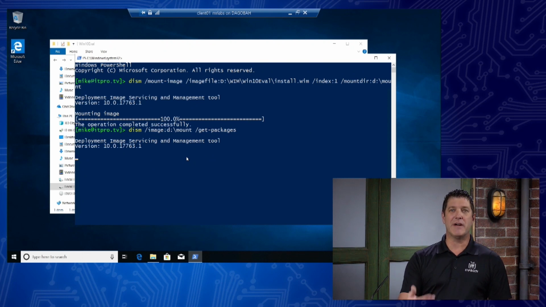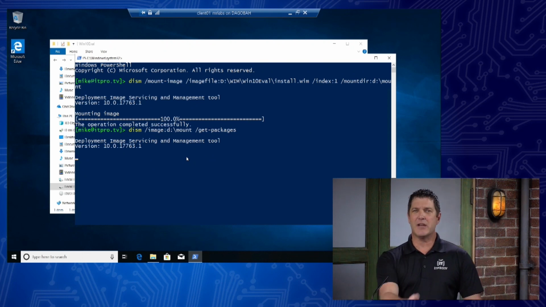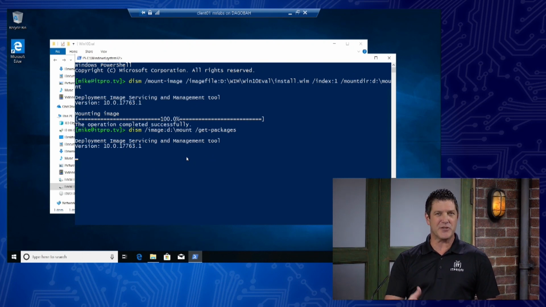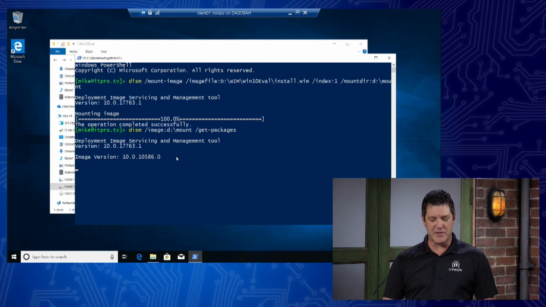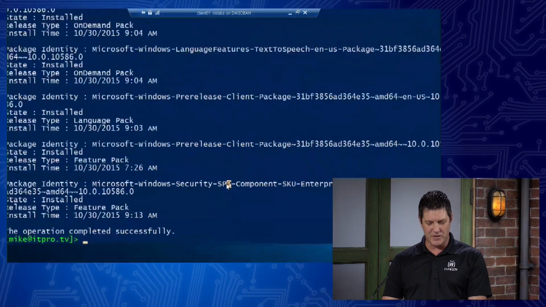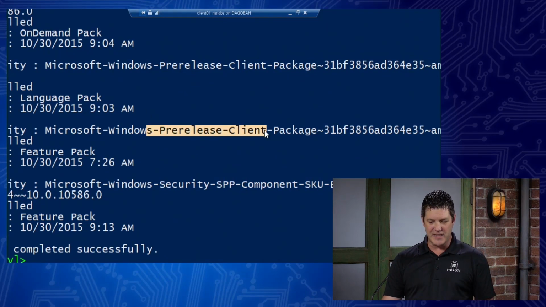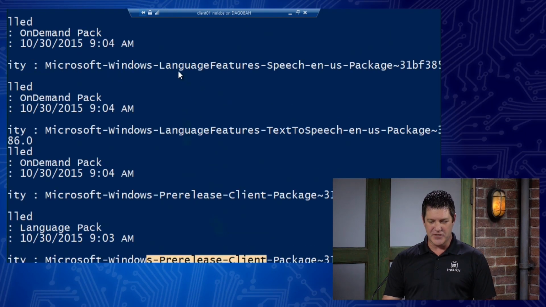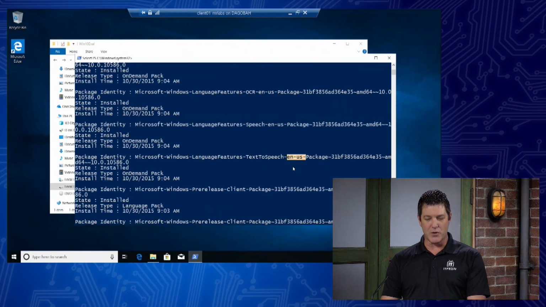What it's going to do is rifle through that image that's mounted up, and it'll list all of the packages. These are additional things that are installed in this particular version of Windows. And you'll see a lot of interesting things like Windows Security, SSP, and let me zoom in for you a little bit here. Pre-release client package, what else? Here's some language features, but you can see these are ENUS, right? Because this is localized to me.